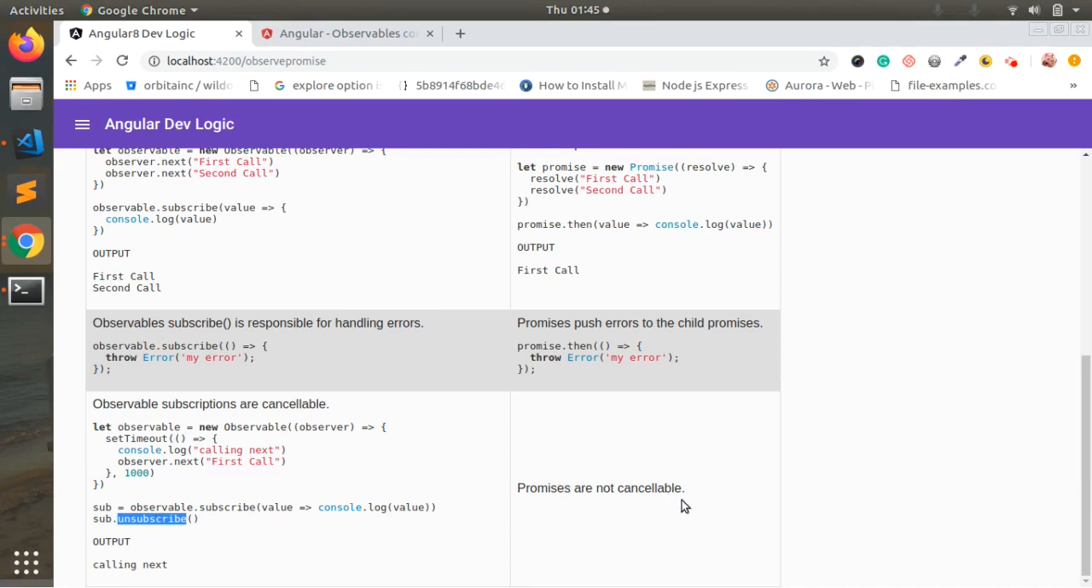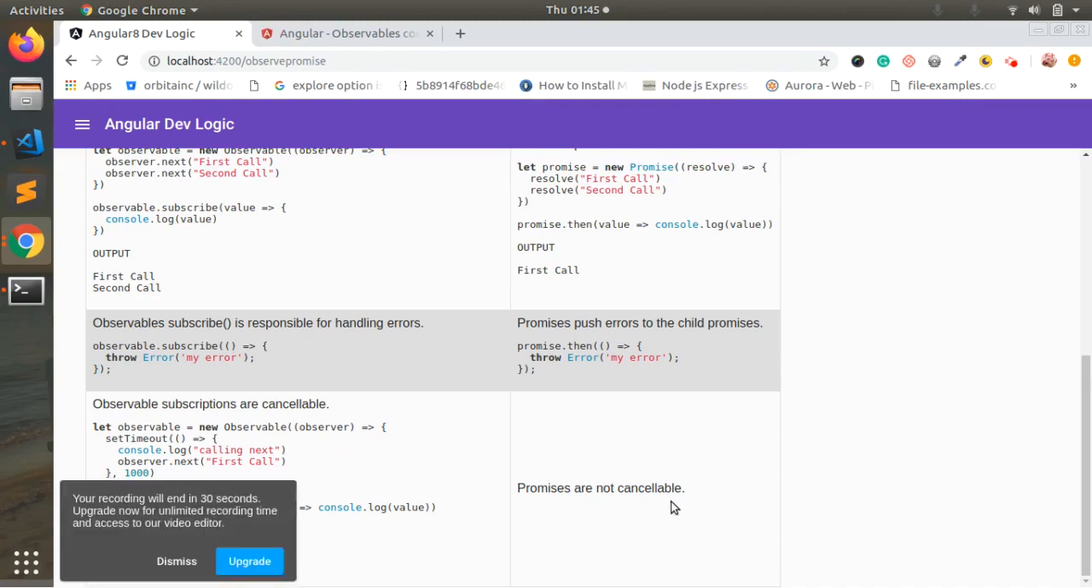But in the promises case we are not able to cancel.